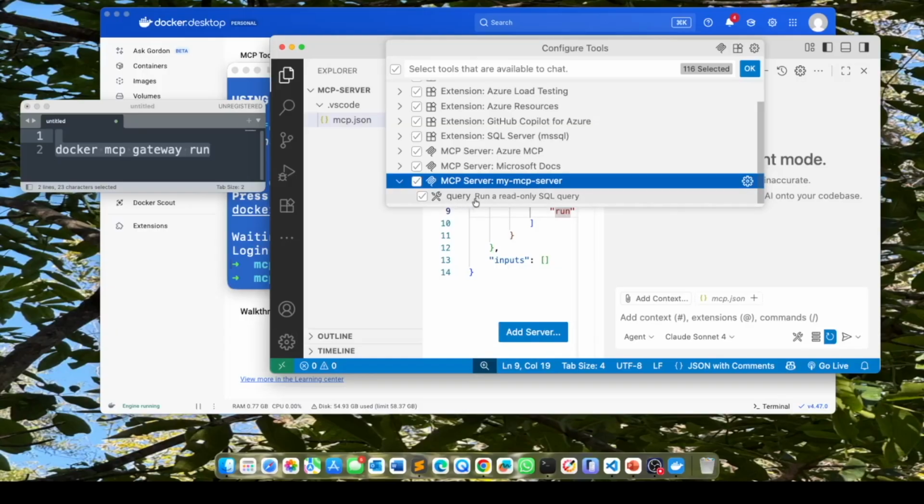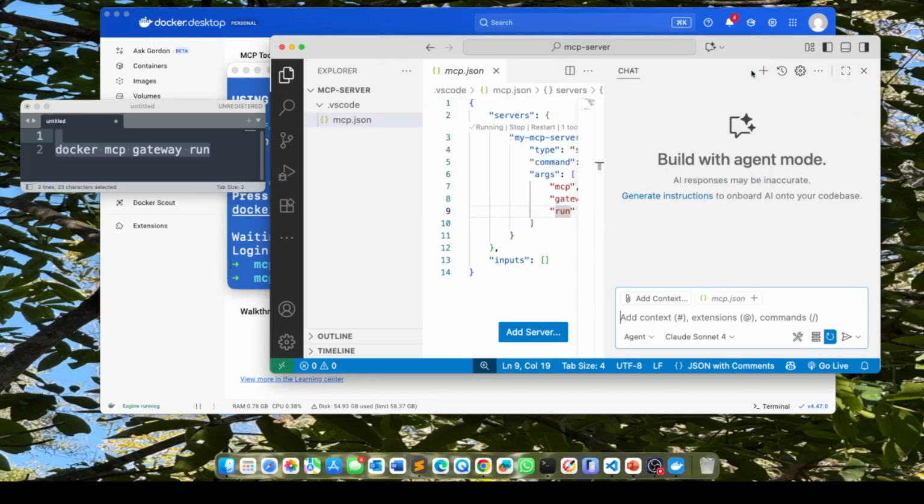The tool is query, run a read-only SQL query. All this does is execute queries against the database. That's all it needs to do. So I'm going to close this by clicking on the OK button. We can now query the Northwind database using natural language.